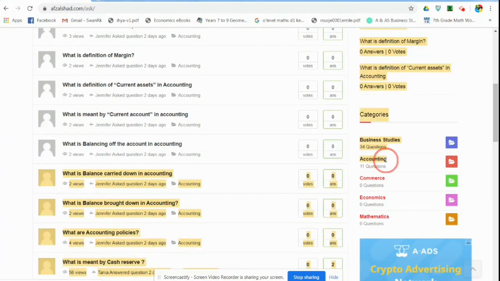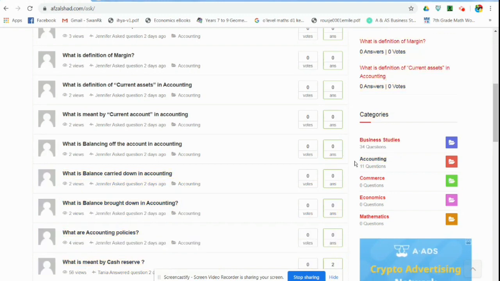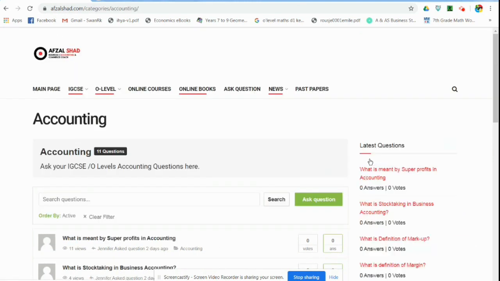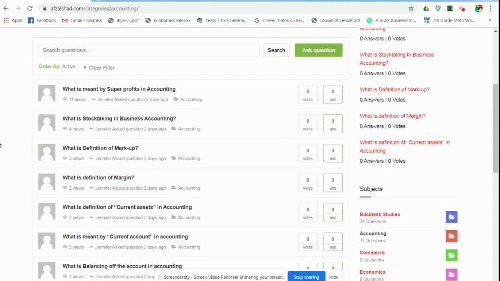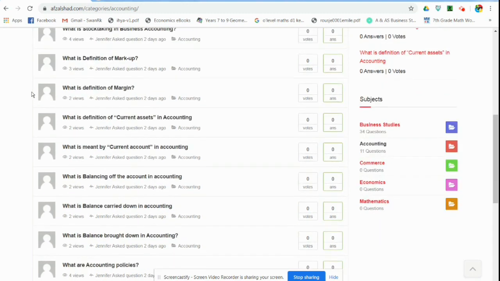Second is the accounting category, and there are 11 questions regarding that category. So yes, let's click accounting for the moment and see those 11 questions that are asked. By the way, I'll keep on updating these questions as soon as these are replied by all of you. Okay, so these are the questions that are asked.